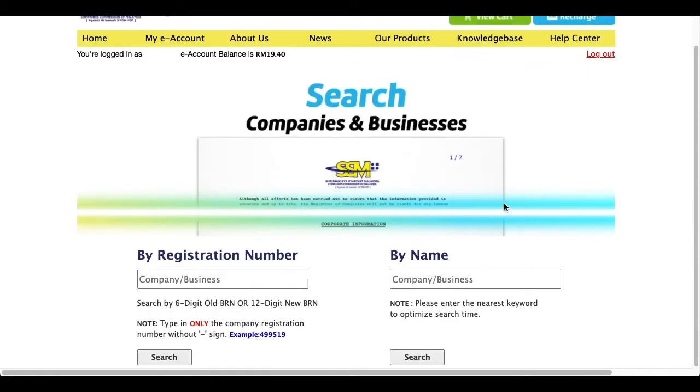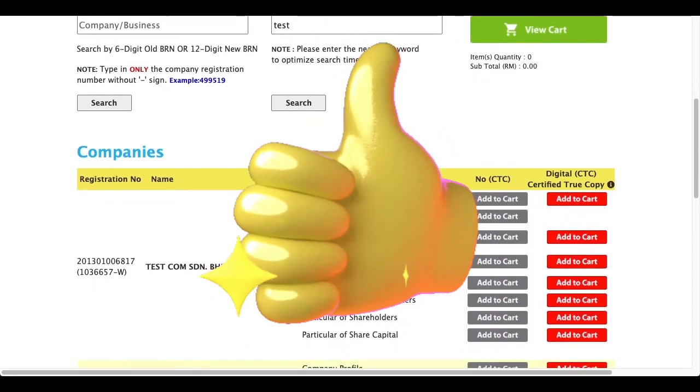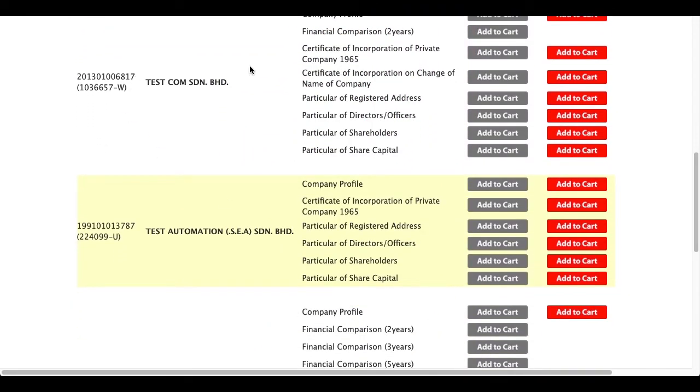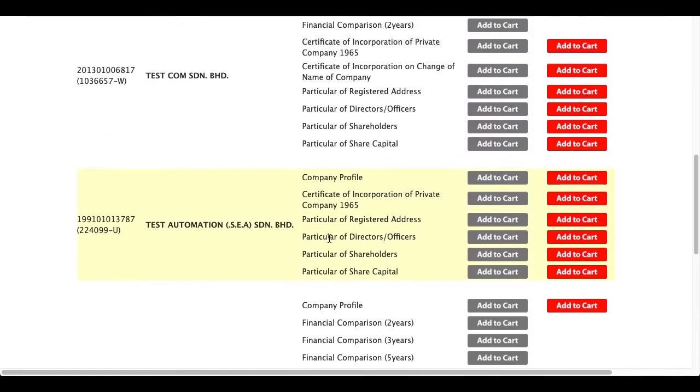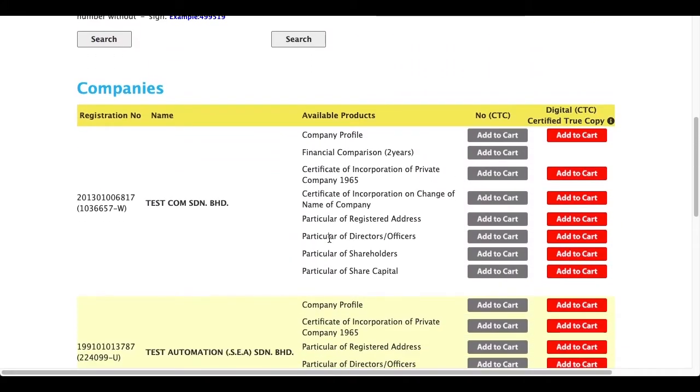And for this video, we're going to type in a name. Of course, you can search according to the registration number of the company. So we're going to go ahead and click test, for example, and click search. So here it comes out a lot of examples of companies with the name test and their various registration numbers and the products that you can buy from SSM to search about the company's profile, financial comparison, registered address, director, commission, shareholder, commission, share capital, and more.